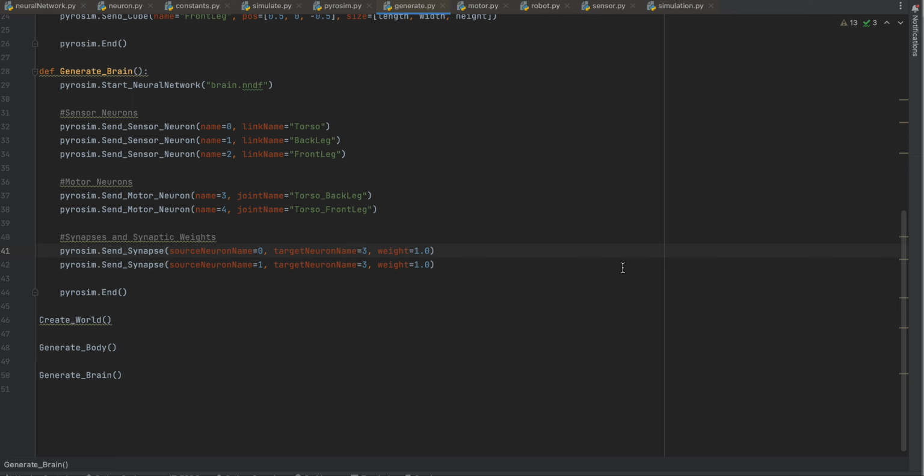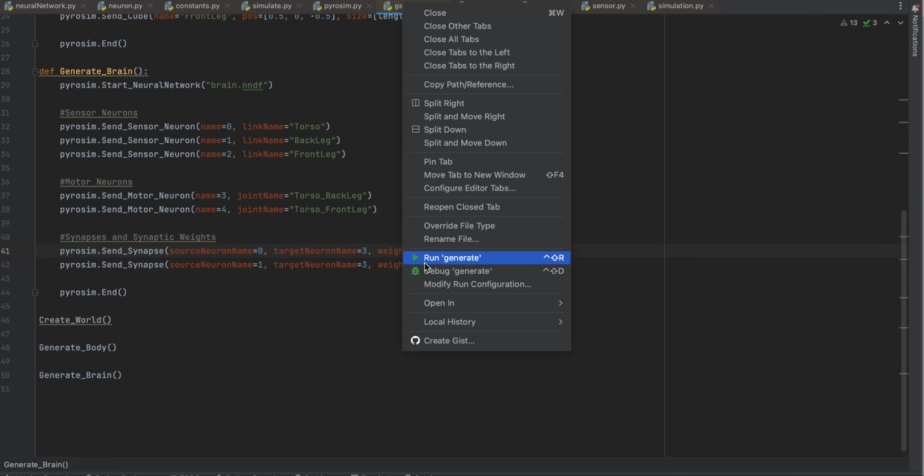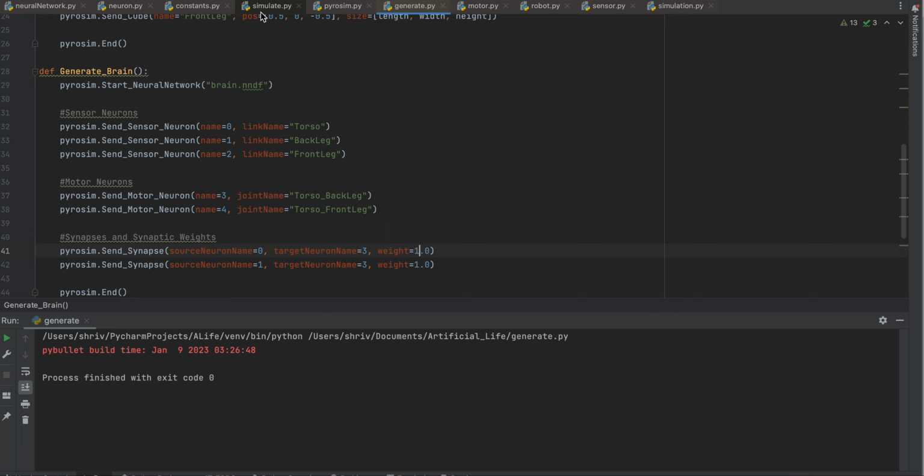The first one connects the torso sensor with the torso back leg joint motor neuron, and the other one connects the sensor at the back leg with the motor neuron at the torso back leg. The weights of both the synapses are 1.0. Let's try this out and see how our robot behaves with these settings.